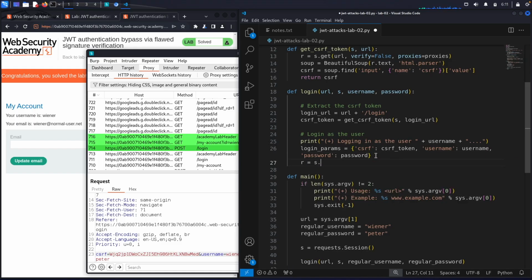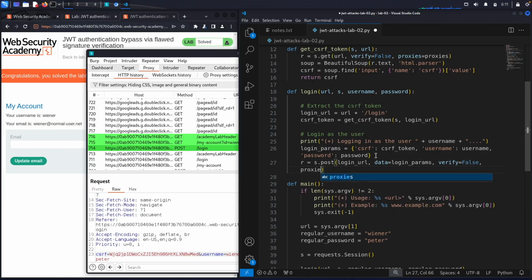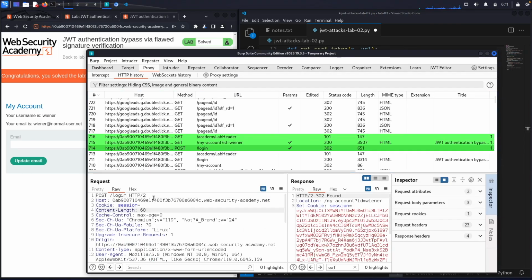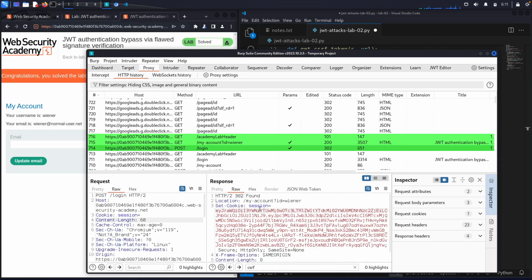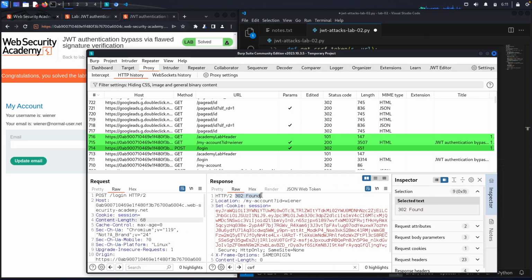Now the next step is to perform the request. So we'll say take in the login URL. The parameters is login params. We're going to set verify to be equal to false because we don't want to verify TLS certificates, and proxies to be equal to proxies because we want our request to be sent to Burp. And then we're going to add another field over here, allow redirects, and set it to false. Because if you look over here in the POST request, if it's successful, it'll redirect you to the My Account page. So it's a 302 Found.